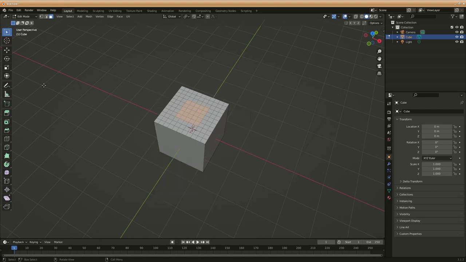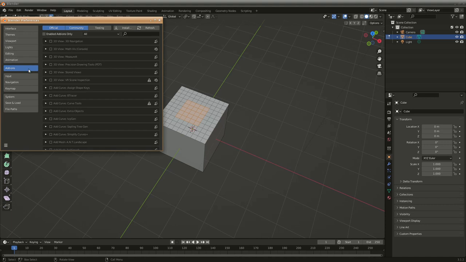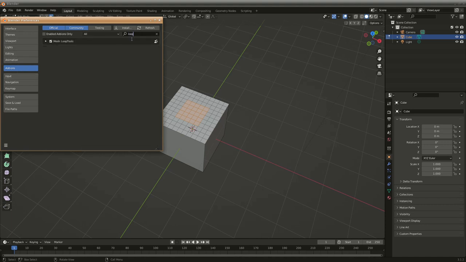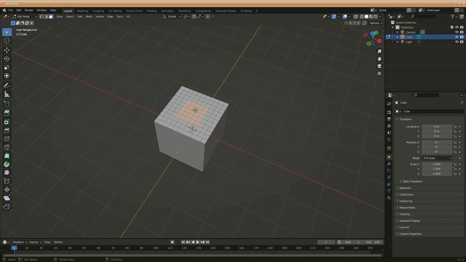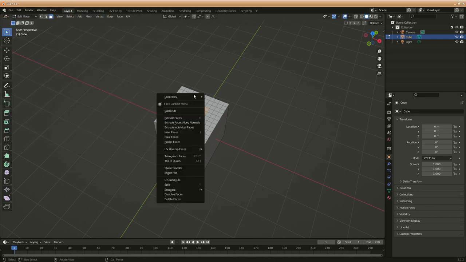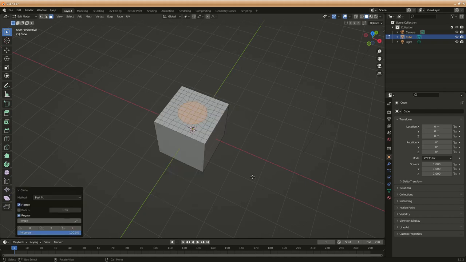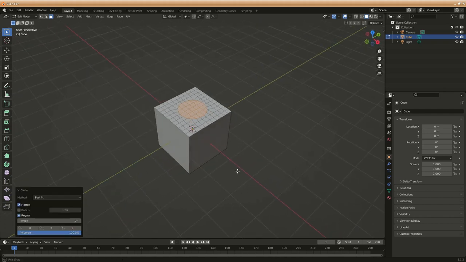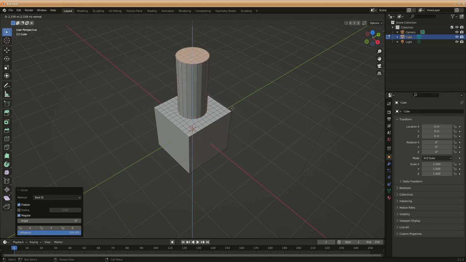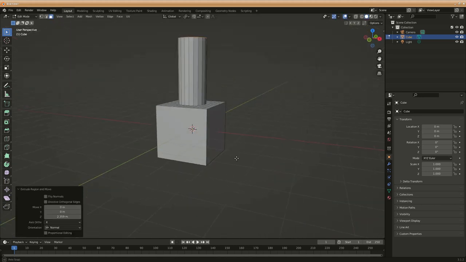If this is not enabled, simply go to edit, preferences, and go to add-ons, and here search for loop tools and enable this mesh loop tools. Now you simply need to right click, say loop tools and circle, and that gets converted into a circular shape. And then simply extrude this and you get this pipe shape.